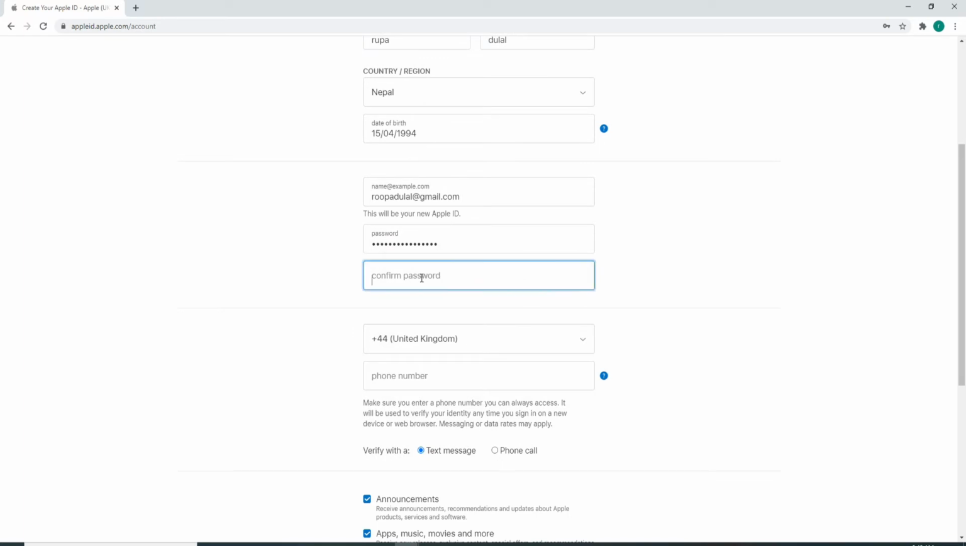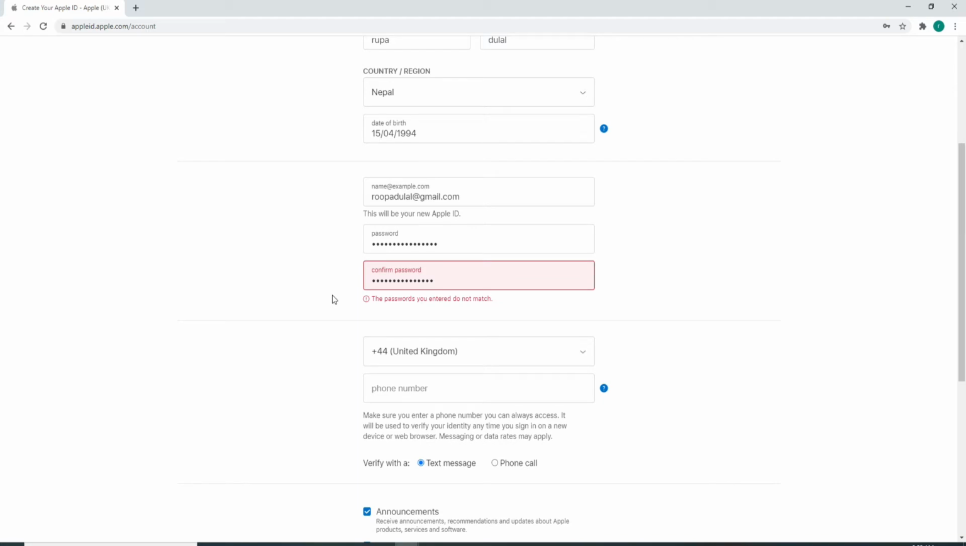Now, after you're done, confirm your password by typing it again. Make sure both of your passwords match. If they don't, then you'll need to enter it again in order to match the passwords.